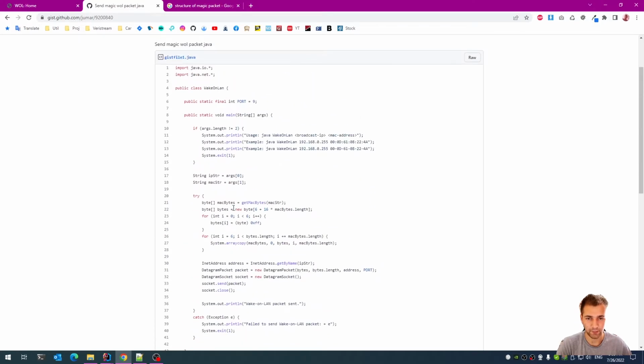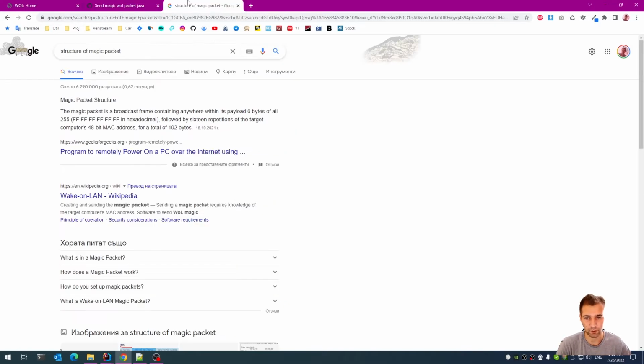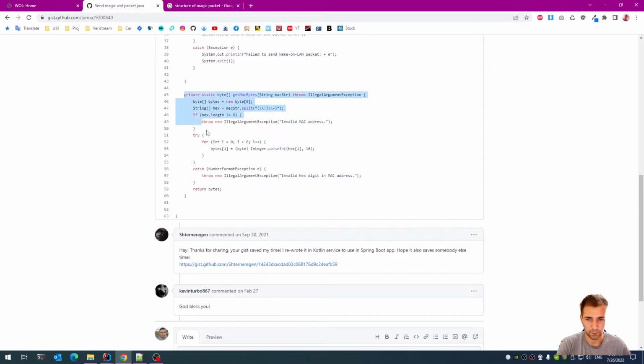Basically what it does is send this magic packet, and this magic packet is actually just a simple structure. If you Google it, it's a total of 102 bytes. And basically it sends the MAC address of the network card in a specific way. And this is actually where it's done.